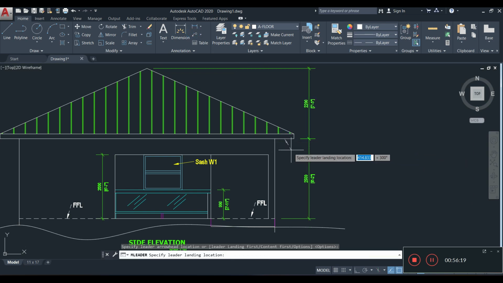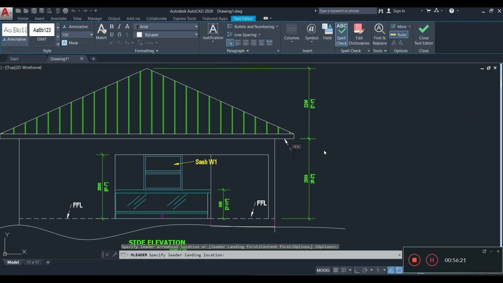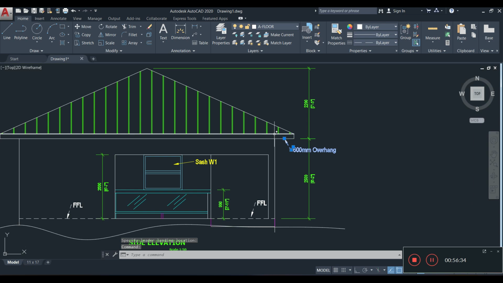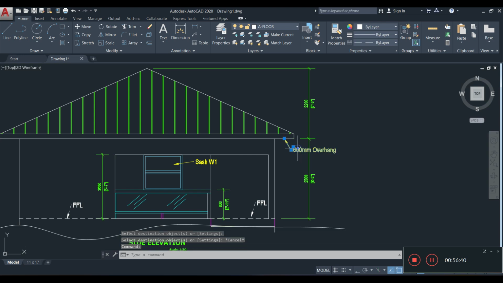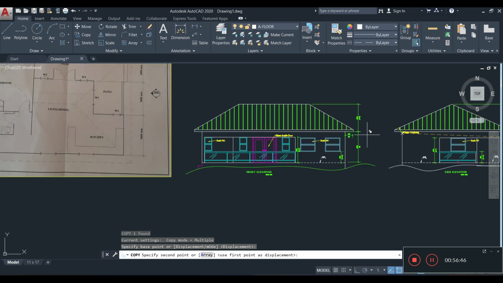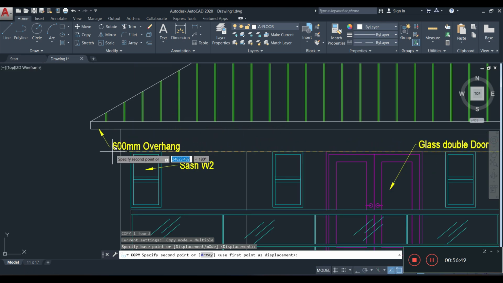Using this, I'm going to say that this is 600 mm overhang, and I'm going to be putting it on both of them. Alright, please remember to lay out your drawing as well before we go. I should demonstrate how to lay out the drawing.